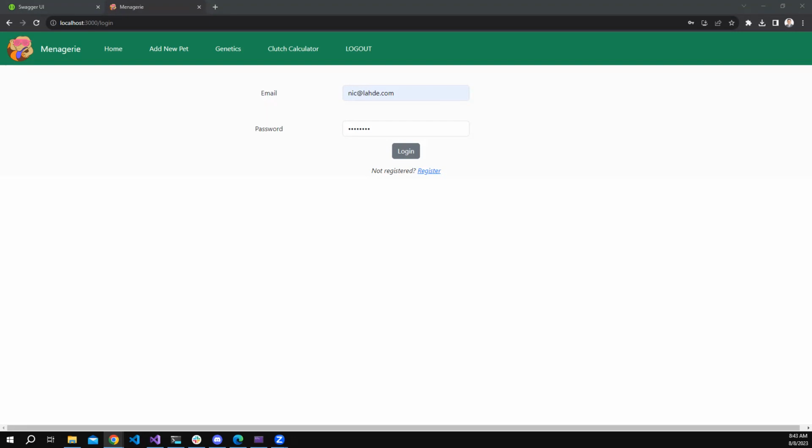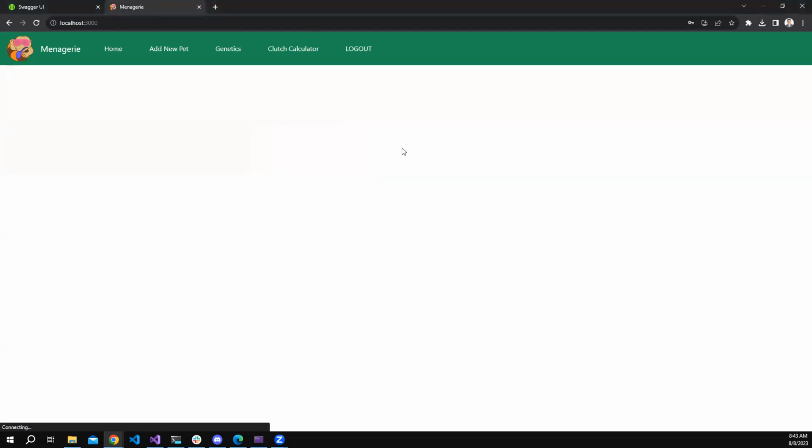The idea behind this app was that if a person has a lot of exotic pets or is a breeder, such as myself, it can become difficult to keep track of different feeding schedules as well as genetics. So this app makes all that a breeze. So let's log in and have a tour.